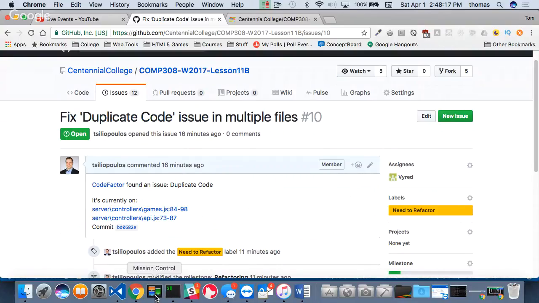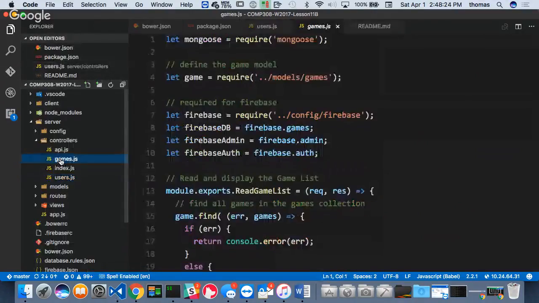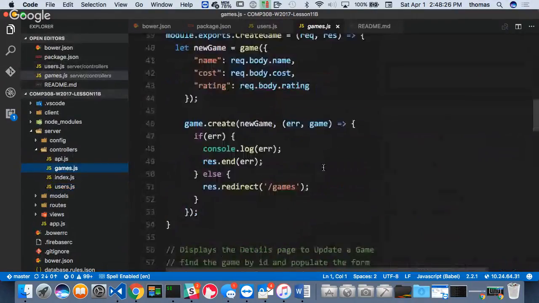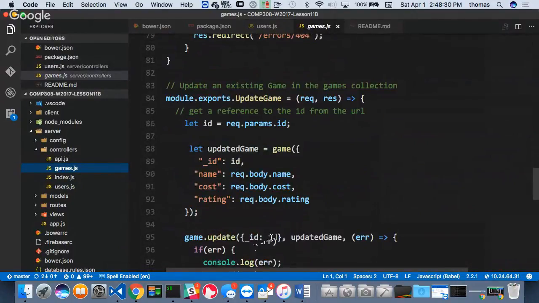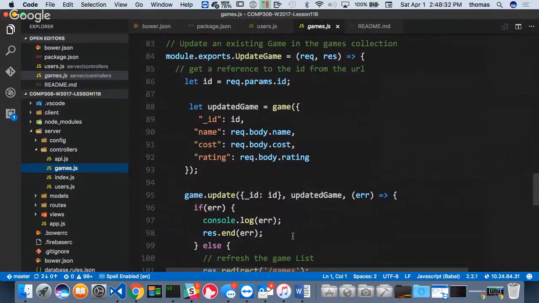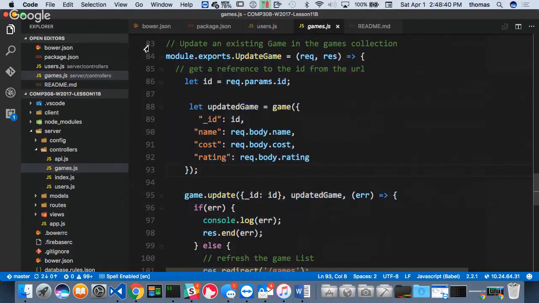Right, so let's take a look, 84 to 98. If I was to go down to games.js, and if I looked at 84 to 98, here's 84, 98, this whole method. Up until about here, this is all the same, but some of the other parts are different.